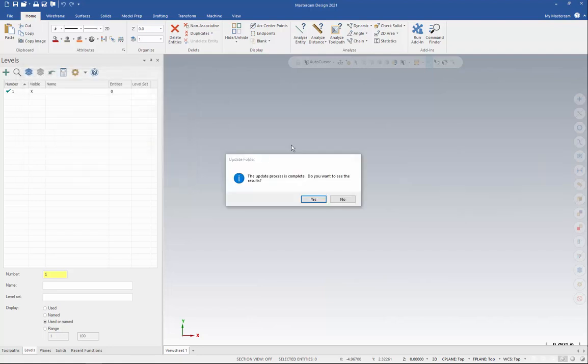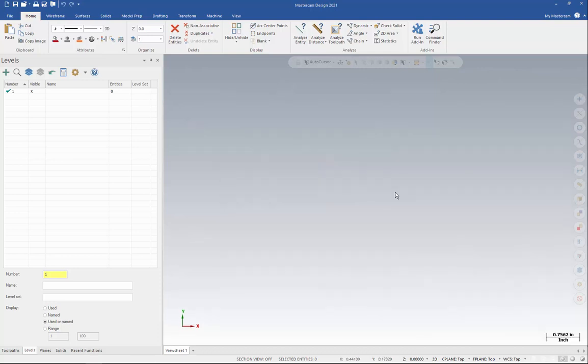Once the migration is complete, you'll get this screen that says the update process is complete. Do you want to see the results? I'm going to say no, but you can look at them if you want to. Another thing to remember about Migration Wizard is that it's not a one-shot deal. It's not deleting your old files, it's making copies and then migrating those up to the current version. If you decide that you want to go back and add in something else, you can. So don't worry about having it all done perfectly the first time.